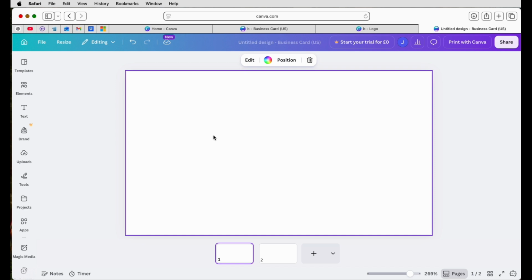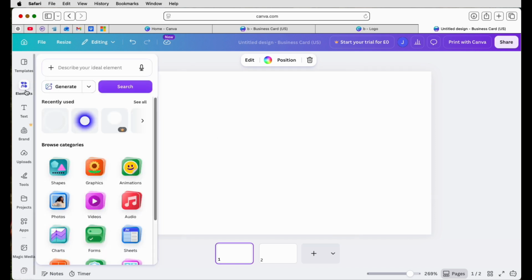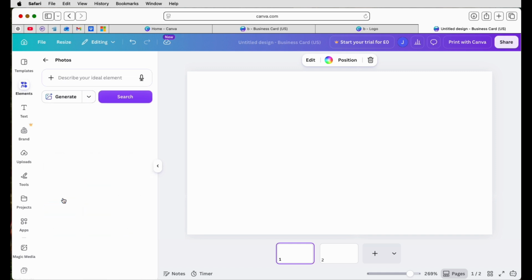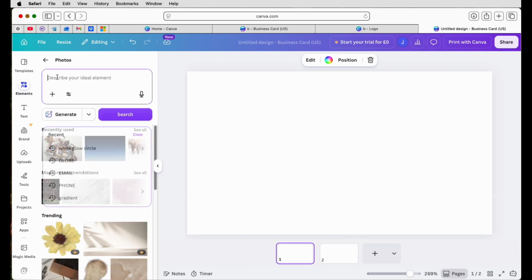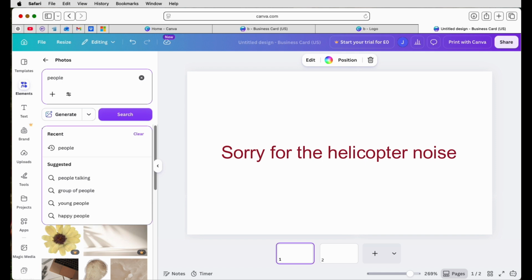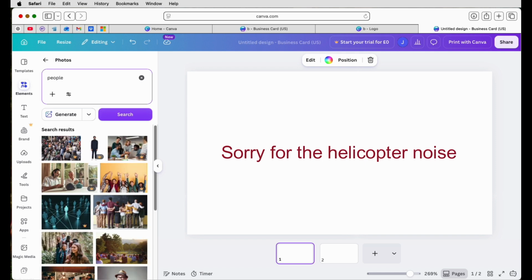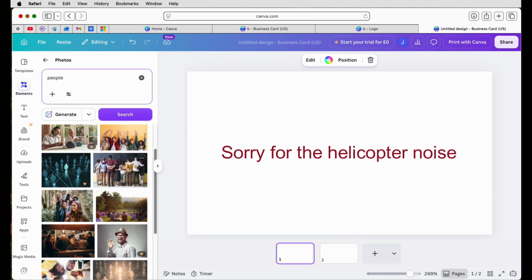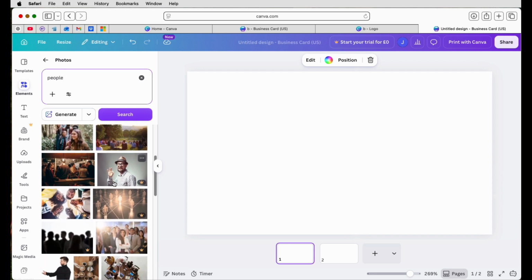So remembering your brand choices, I'm going to go to elements and I'm going to go to photos, and in the top here you've got a description box. So I'm just going to type in people and press enter. And then I can scroll down again, those images without a crown, you can scroll down and select your images.